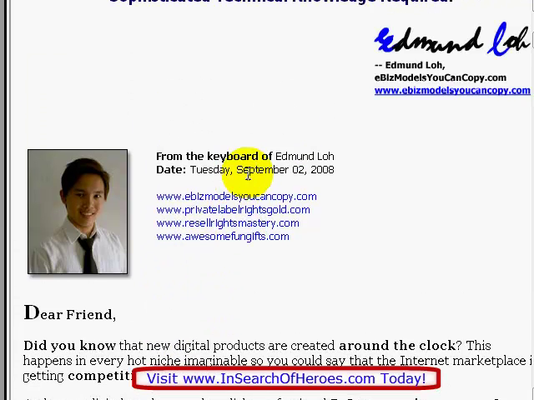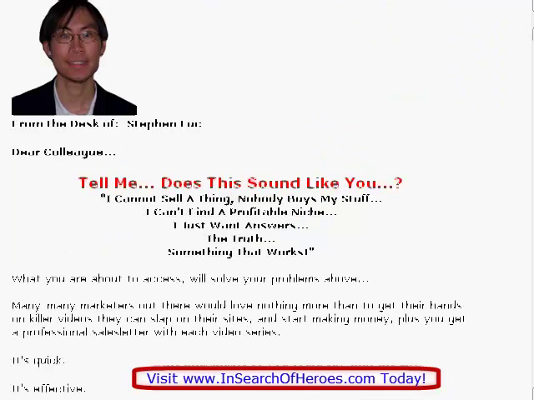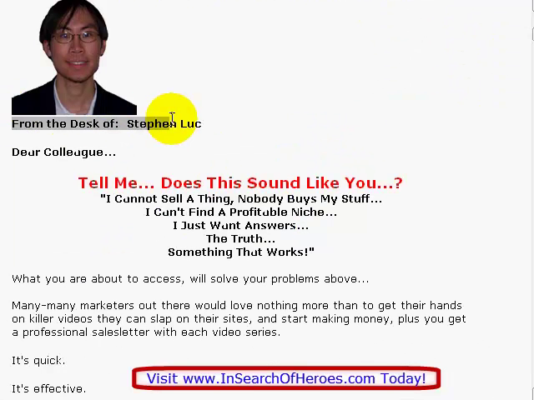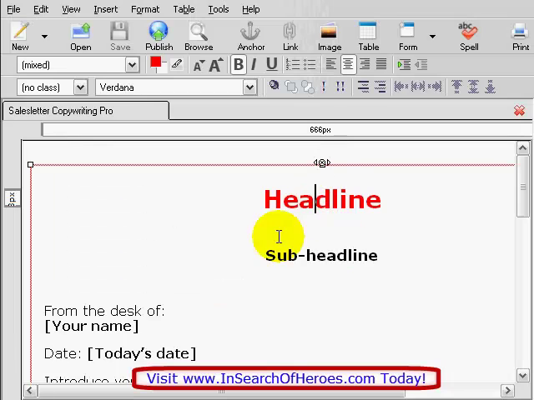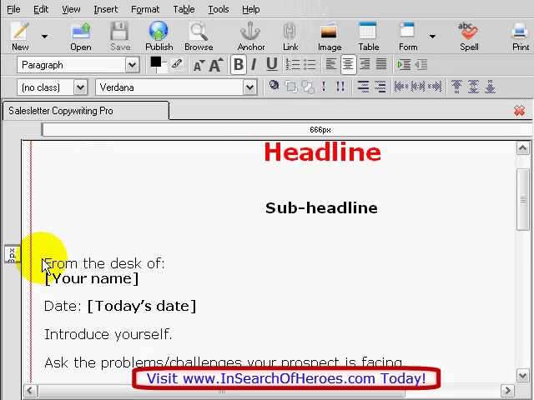But if you want to make it specific and selective towards a specific group, you could do that too. Okay, so the first thing you want to do is say from so-and-so. It doesn't matter if you say from the keyboard of, from the desk of. I know I use from the desk of a lot. And you can have the date. So here's a layout of it. You've got the headline, subheadline, and you can say from the desk of your name.